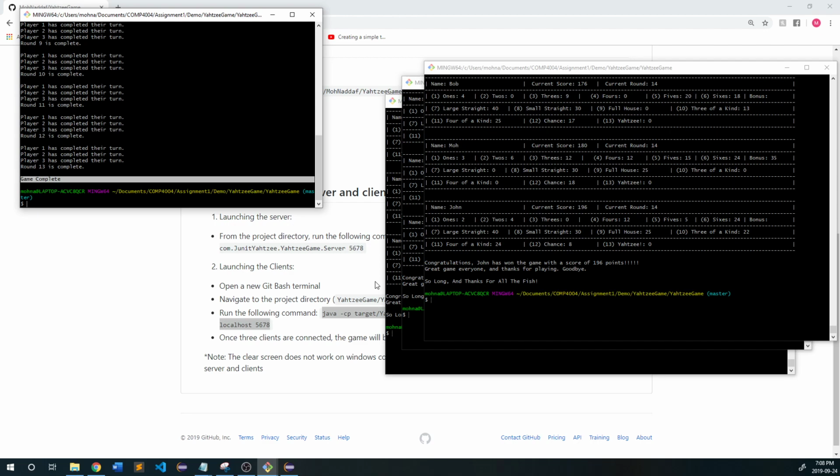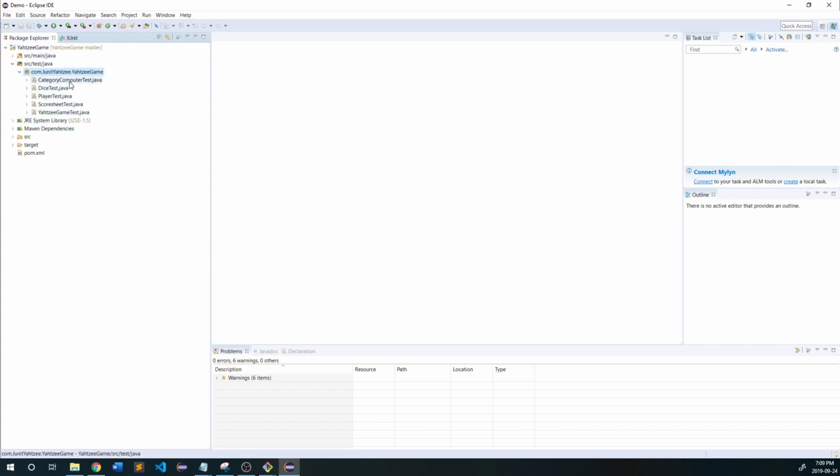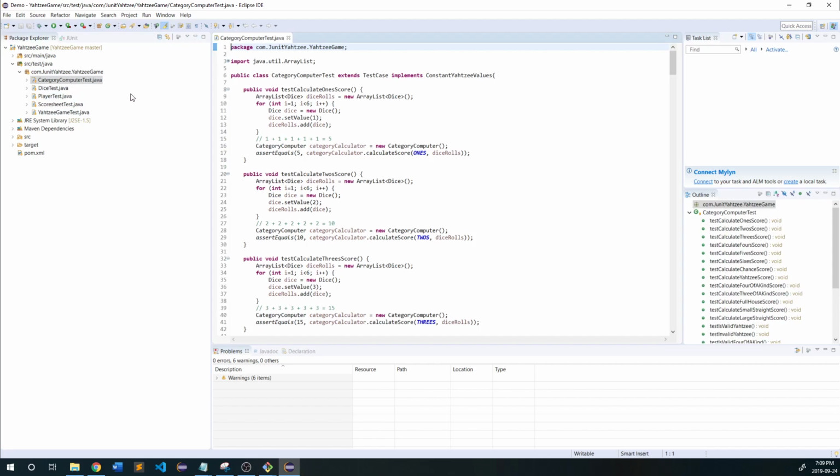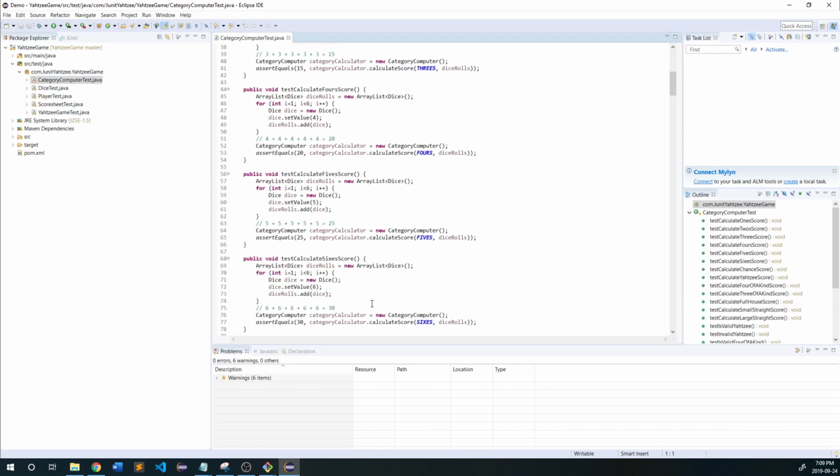Okay, so now that we finished the game, the 2 categories that we could not score were a Yahtzee and a bonus Yahtzee. So let's go ahead to the test commits and show you where this has been scored. So I have a category computer class, okay, and this determines the score for a specific category that's rolled.